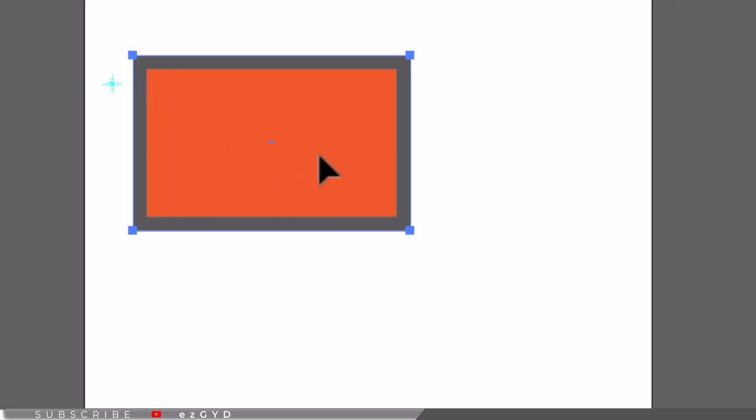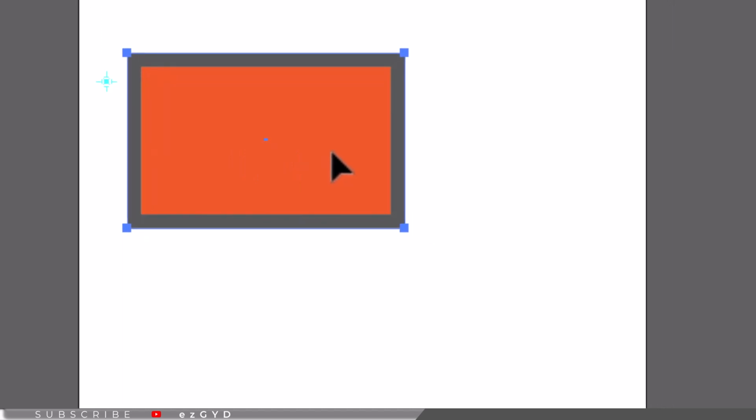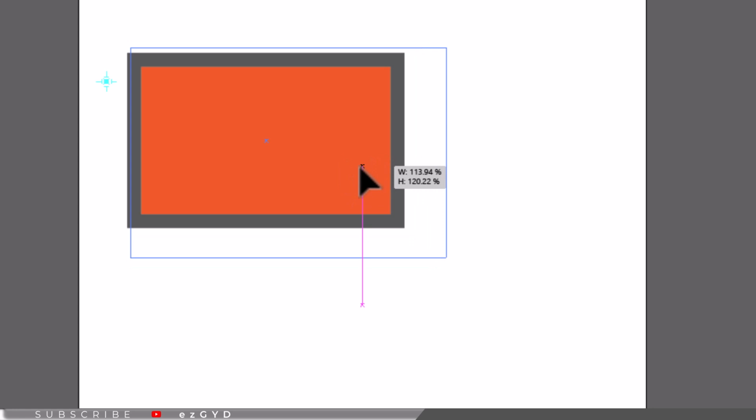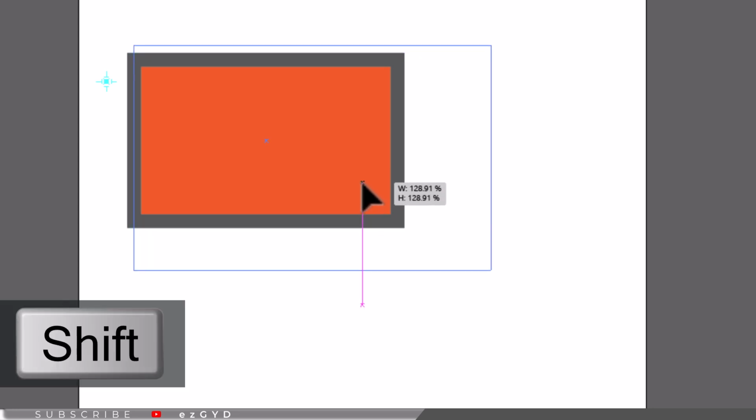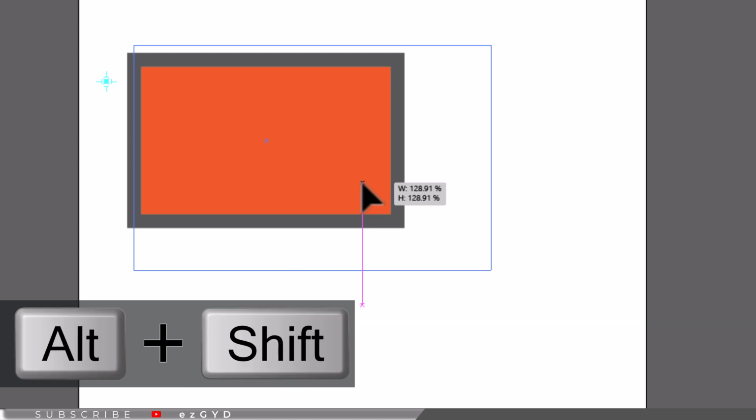To size the object, drag the mouse anywhere on the document. Don't forget to hold the Shift key. To make a copy while sizing, also hold down the Option or Alt key right after you start dragging the mouse.